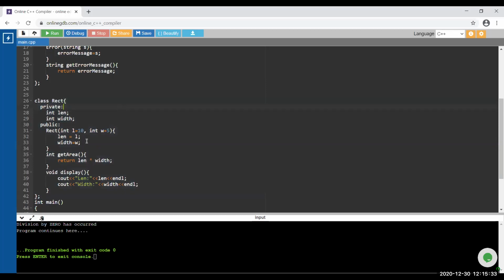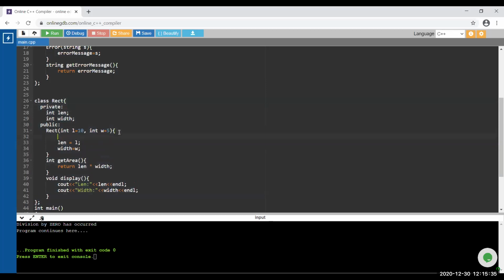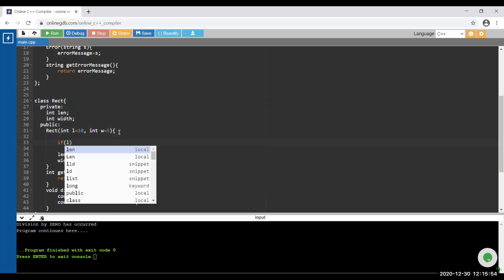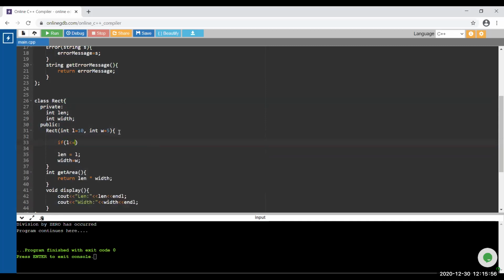Okay, now you see, the constructor is where we are setting values. So the constructor is the place where an error can occur. So you will put an if condition in the constructor. You will check whether you have legal values or not. So within the constructor, before assigning values, we check if length is less than or equal to width. Now you see, it means there is an error. Length cannot be less than width. If your length is less than width or equal to width, then there is an error.